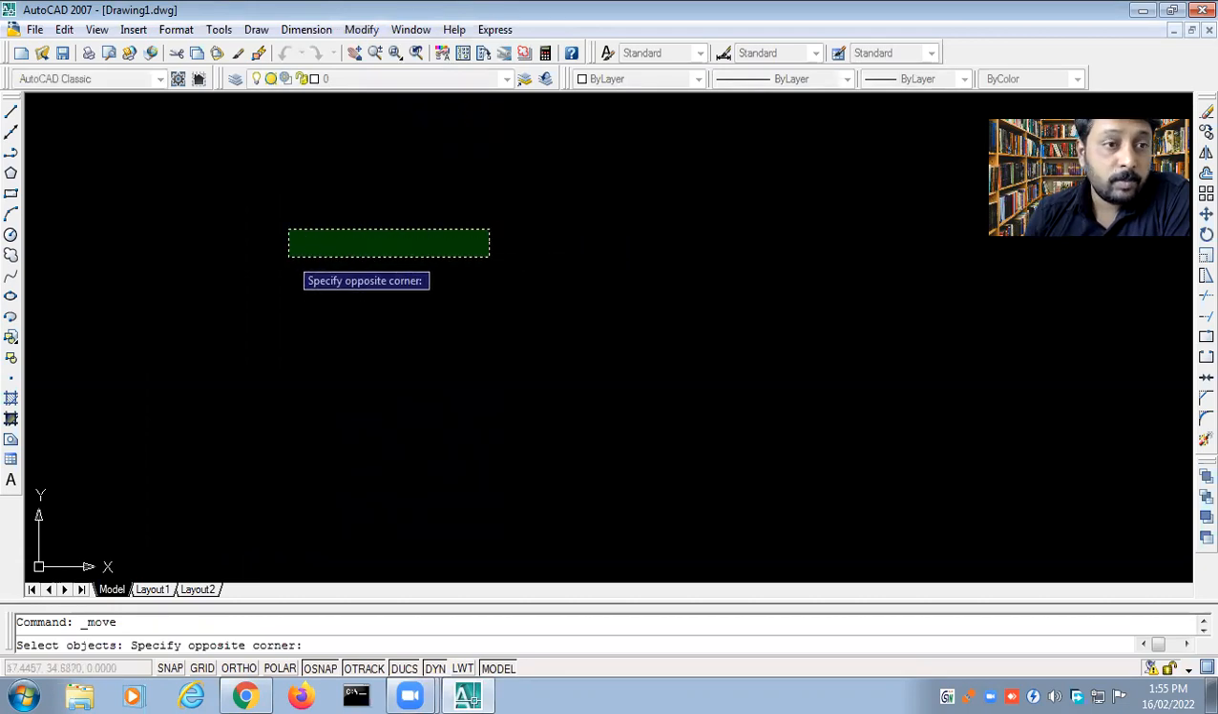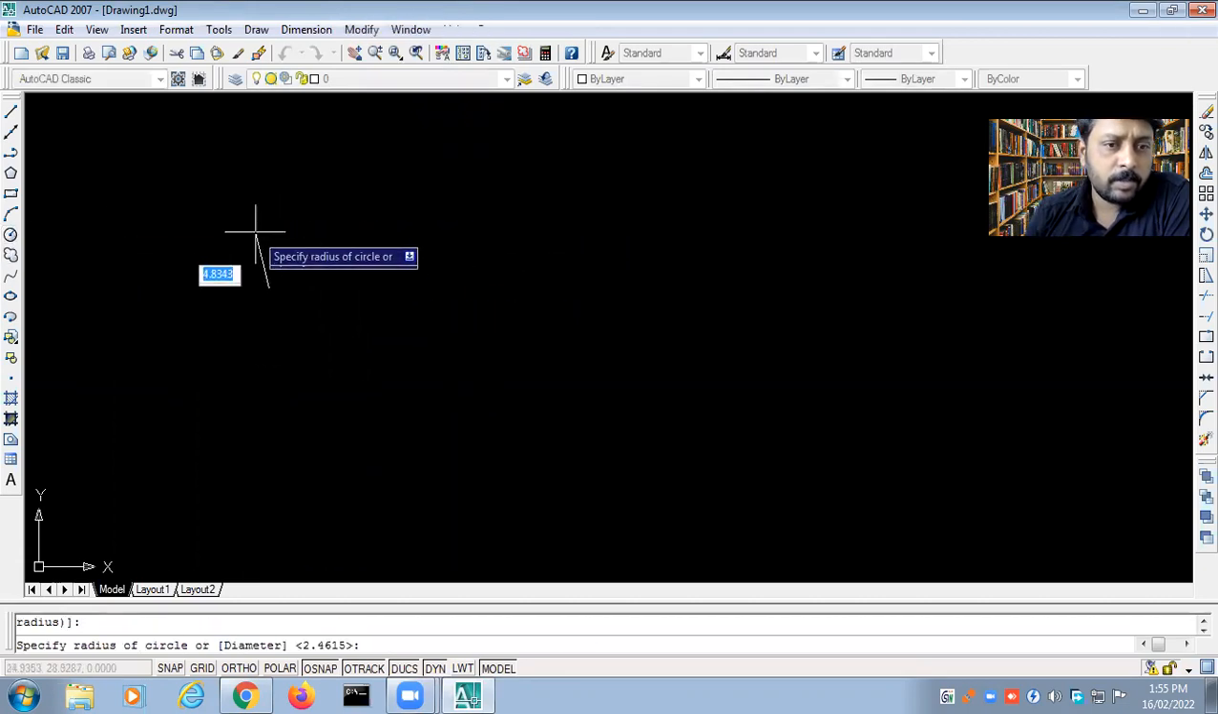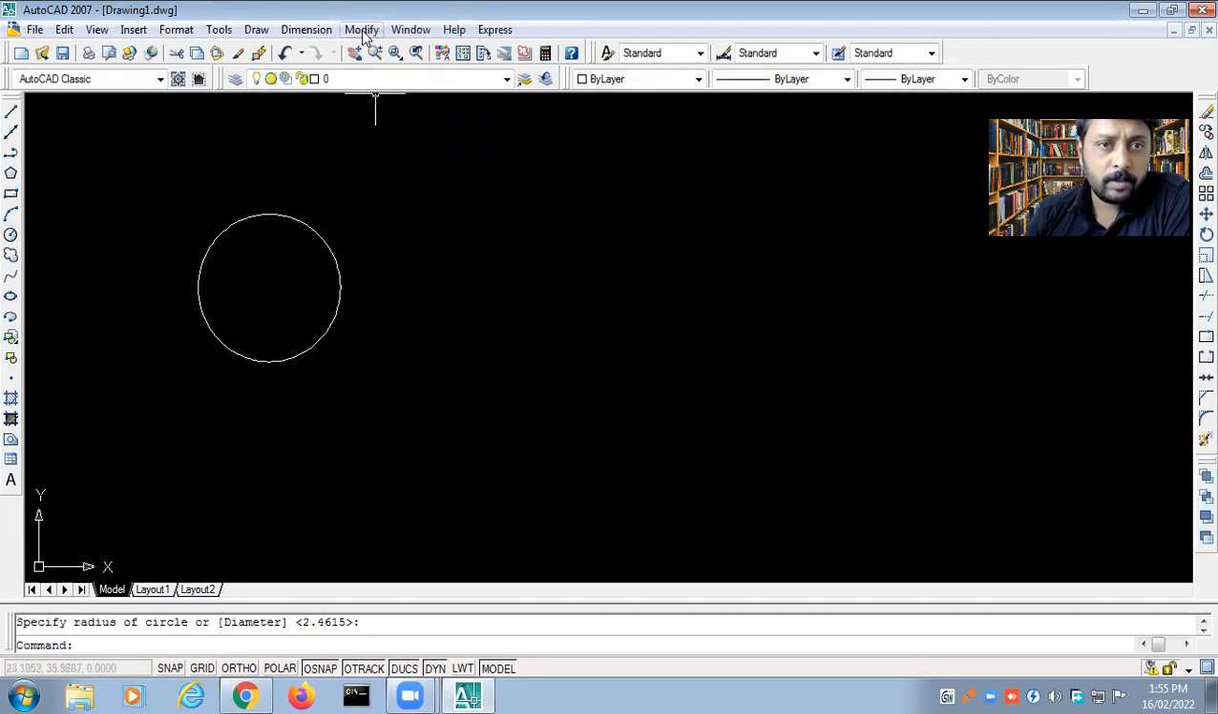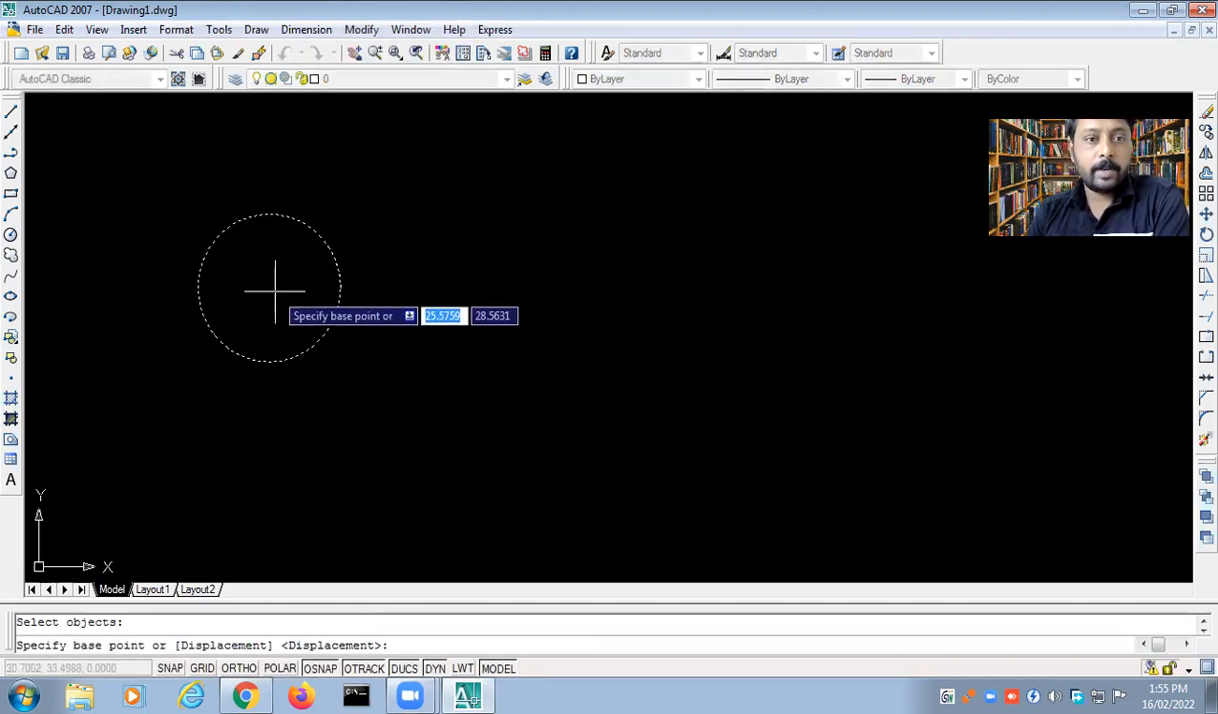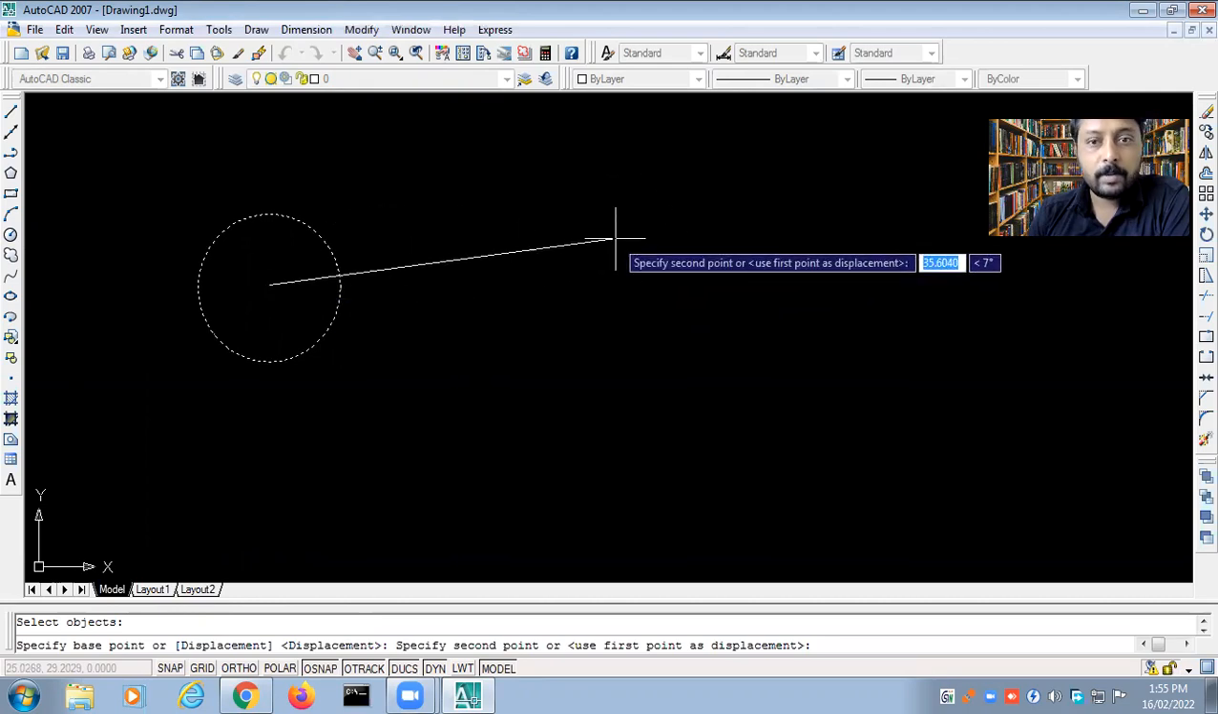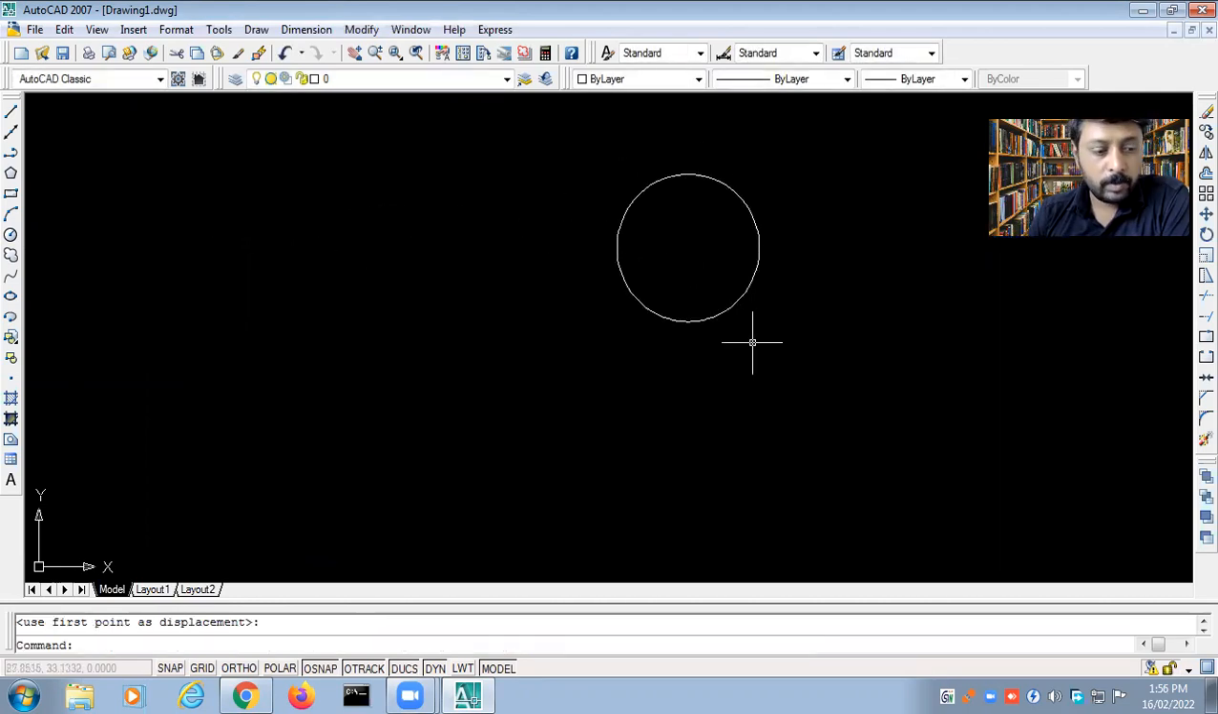Now next is move. Okay, this is simple, just you have to move this part, then you go for move, select the object, enter and specify the point, and from that point you can move. Now this is just a move, not a copy. Okay, so you can just move the part.